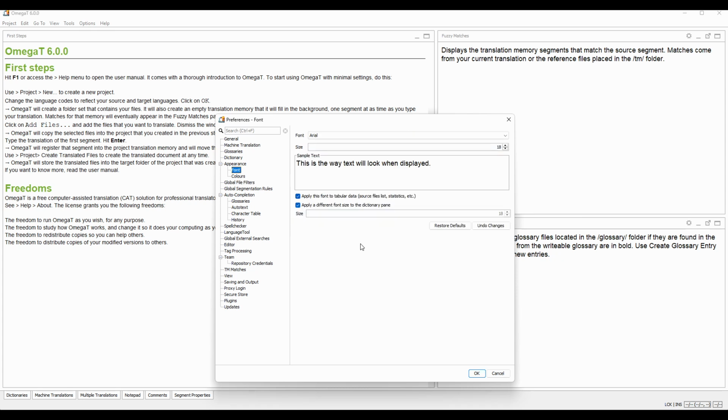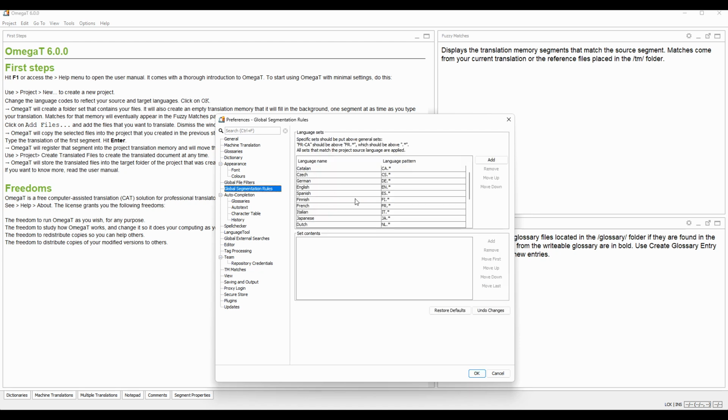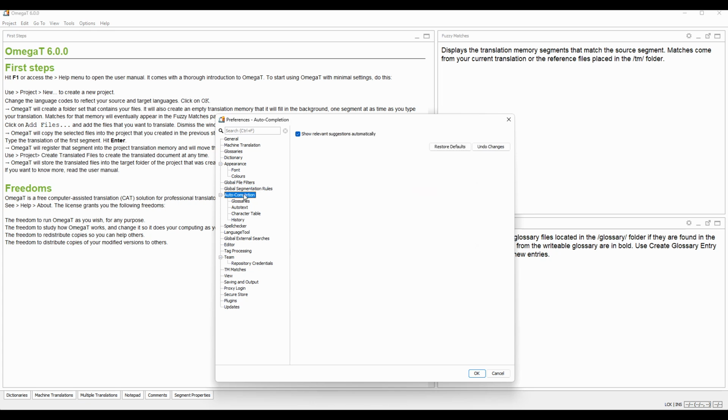So by implementing the QA check, you can check the non-linguistic mistakes as well as the tag check, even the terminology check. These things can be ensured using the QA check feature in OmegaT.